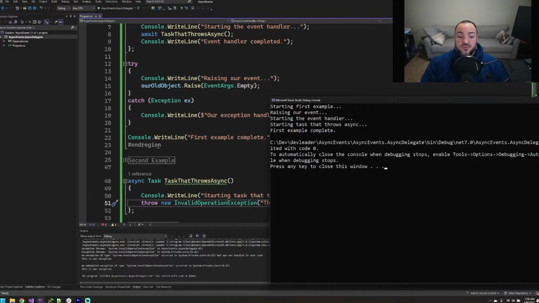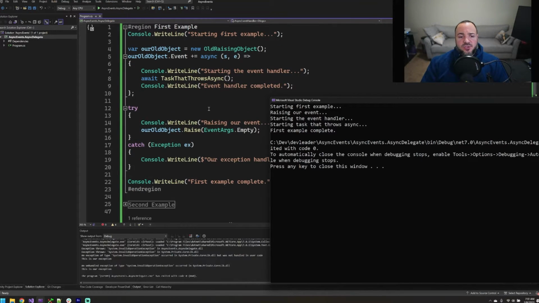And then you'll notice that we end up writing first example complete on line 22. So this exception got thrown on this event handler and nothing was able to keep track of it. So in my opinion, this is really dangerous. And even though we're told that async void is okay to use for event handlers like this and the only time, in my opinion, it's just still too risky when you can't actually handle exceptions properly.